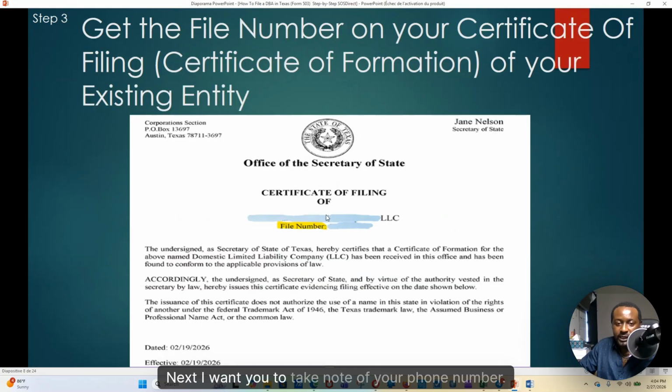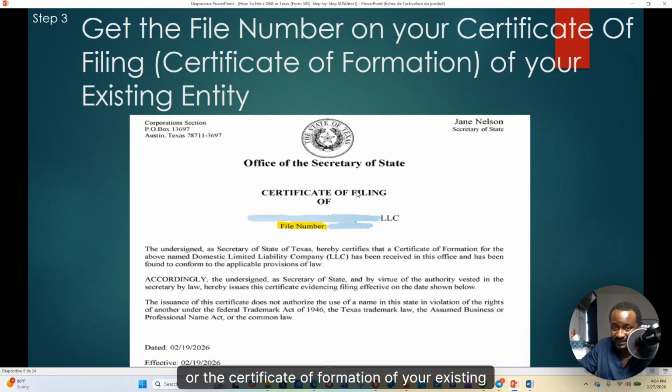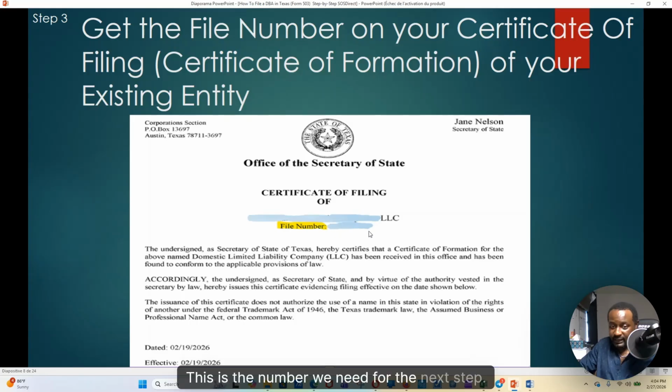Next, I want you to take note of your file number. Get your file number from the certificate of filing or the certificate of formation of your existing LLC. This is how your existing certificate of filing is going to look. The name of the existing LLC is going to be here, and then the file number is going to be here. This is the number we need for the next step.